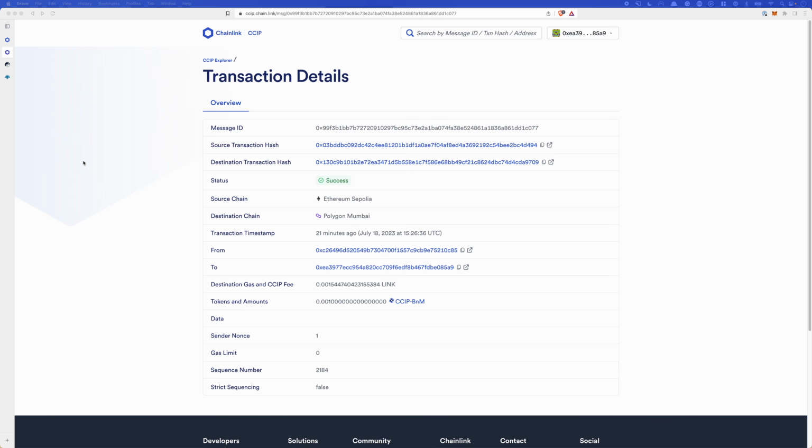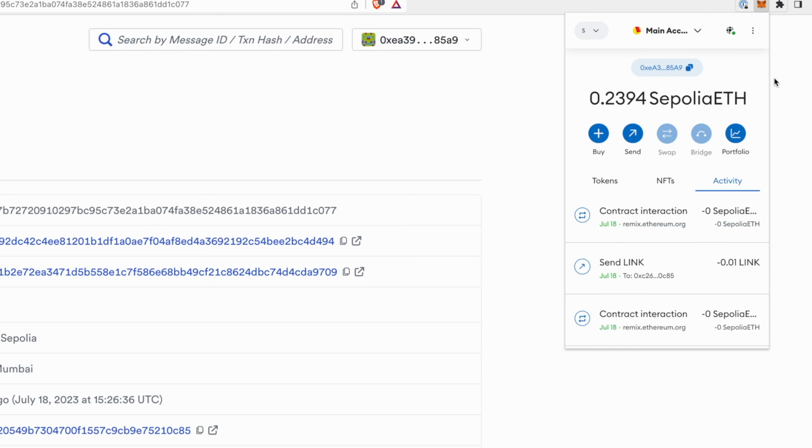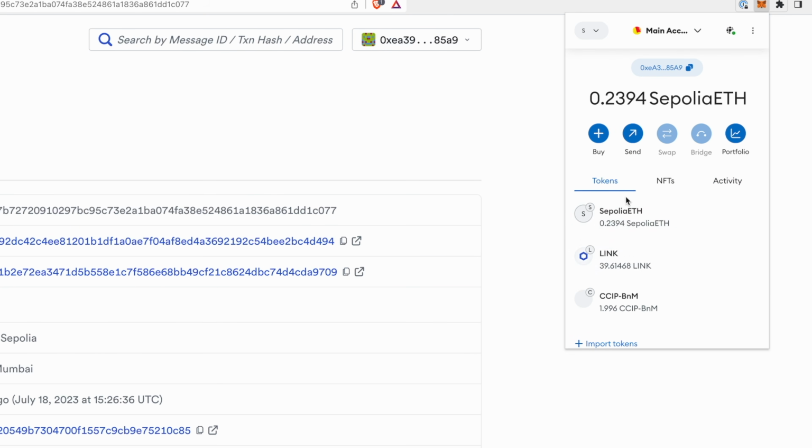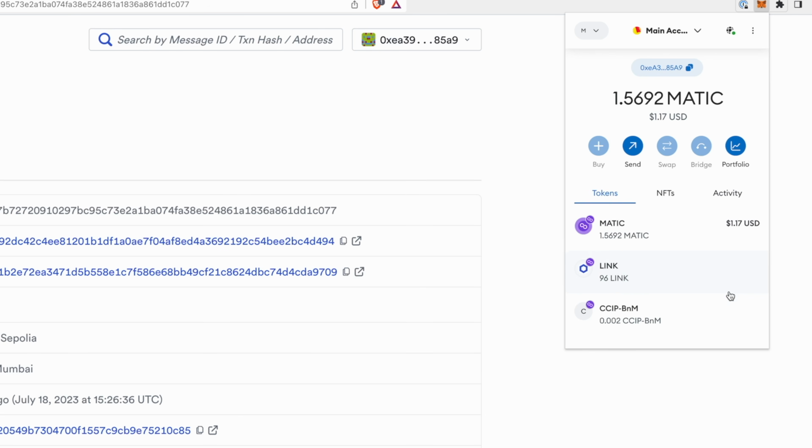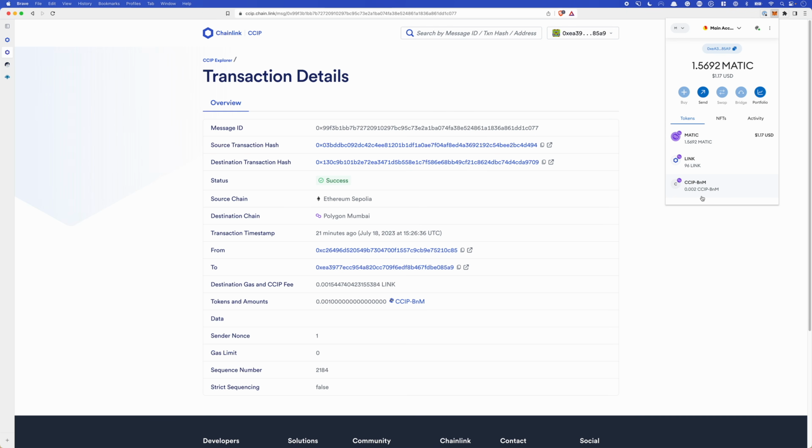All right, so our status is now success. That means our transaction has gone through. We've been able to transfer our tokens from Ethereum Sepolia to Polygon Mumbai. If we take a look at our wallet now, and we take a look at the tokens, we'll notice that I'm still connected to Sepolia. So I need to change to Mumbai. Here we can see that CCIP BNM token amount, and it's changed from 0.001 to 0.002. We have successfully sent tokens across chains.